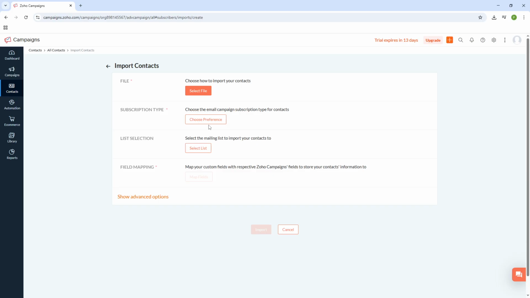Next, take a look at the file size. It should be no larger than 30 MB. If your file exceeds this size, consider splitting it into smaller parts or removing unnecessary data to meet the requirement. It's also essential to check the file encoding. It should be in UTF-8 format. Proper encoding ensures that special characters display correctly after import.